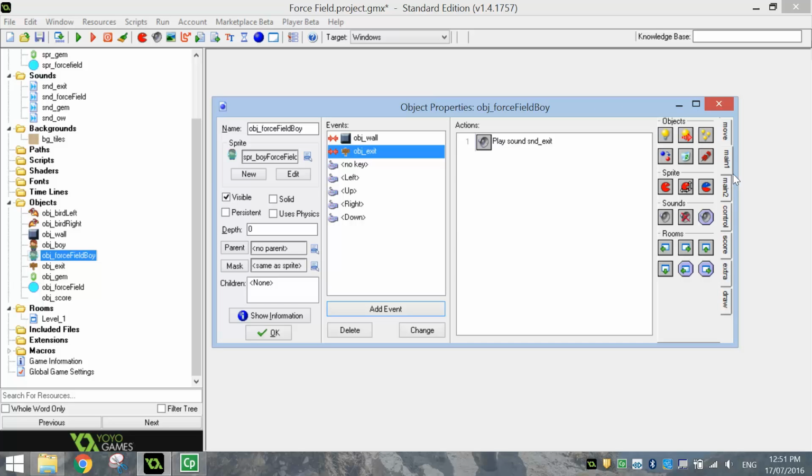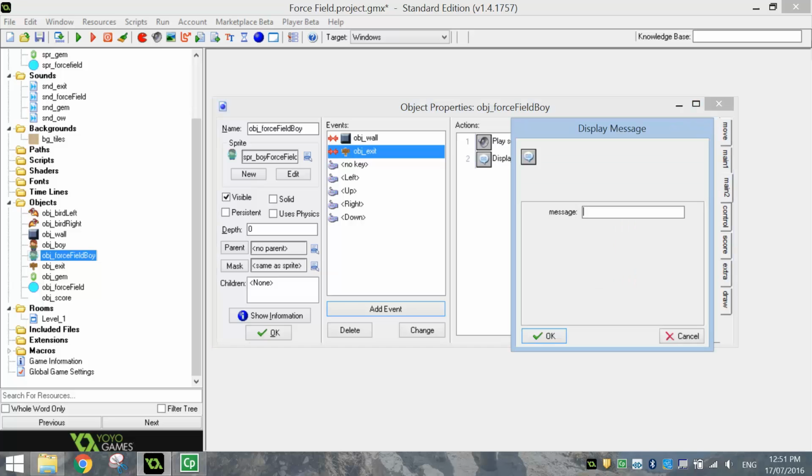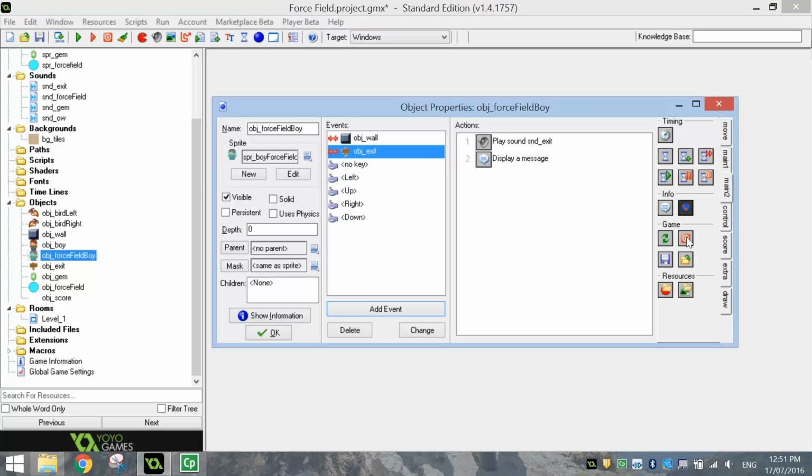After he hits that, what else do we do? We need to... trying to think. Message, that's right. Display a message saying, congratulations, you win the game. Congratulations, you win. There we go, that's good enough. And then we can exit the game. Alright, so they're the three things we'll do when our little force field guy hits the exit sign.